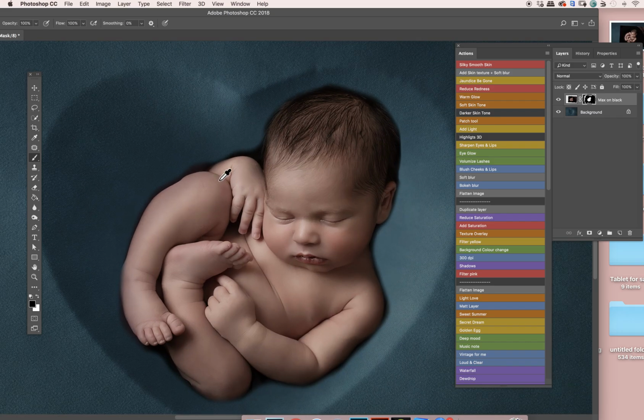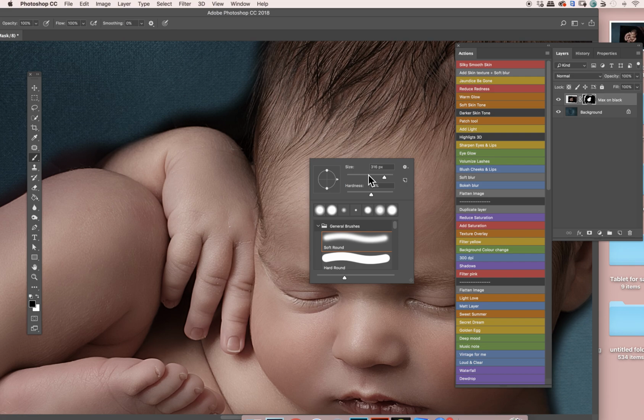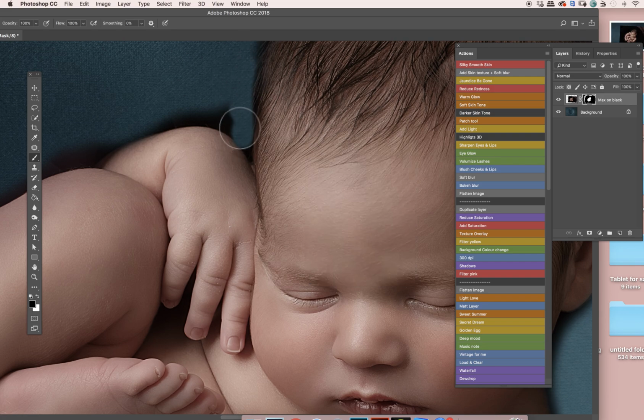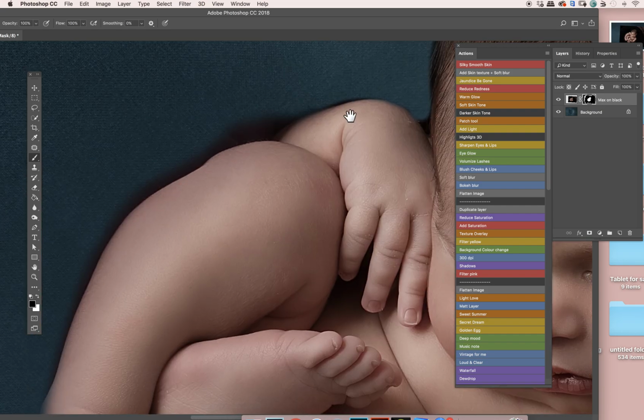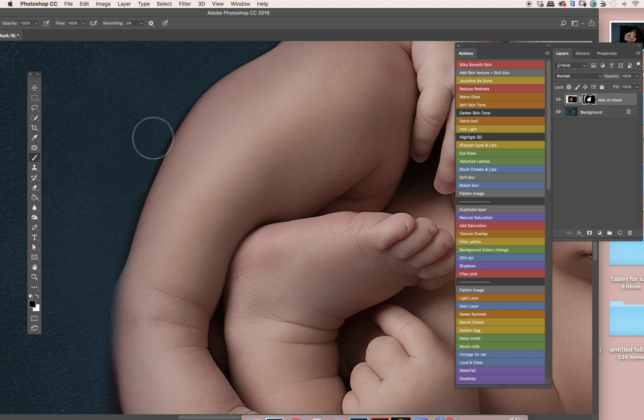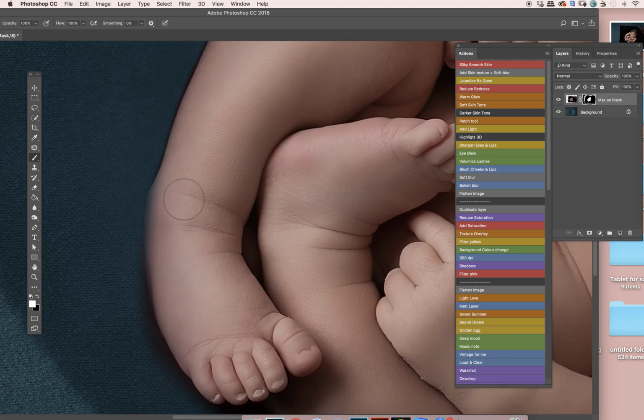So I'm going to zoom in quickly and make my brush slightly smaller. I'm going to go right there. I know I'm not being very exact, but that's okay. Just bringing this one back a little bit.